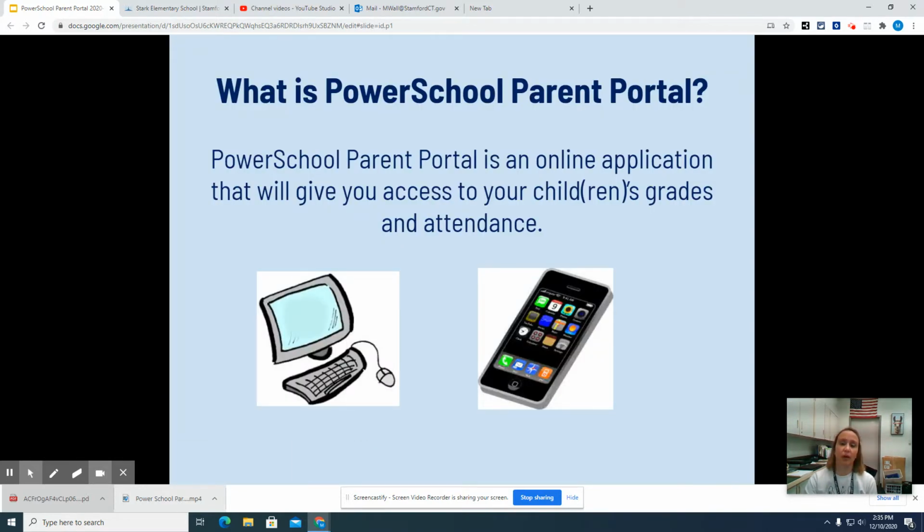The Parent Portal is an online application that's going to give you access to your child's grade and attendance. It is the way that Stanford has moved in order to communicate. It's a place where you can also update your information and keep up to date with what's happening. It will also follow your child from elementary school to middle school and finally through high school.